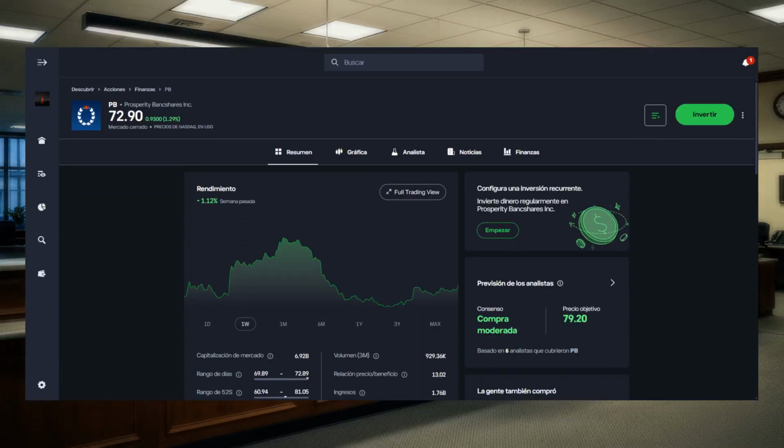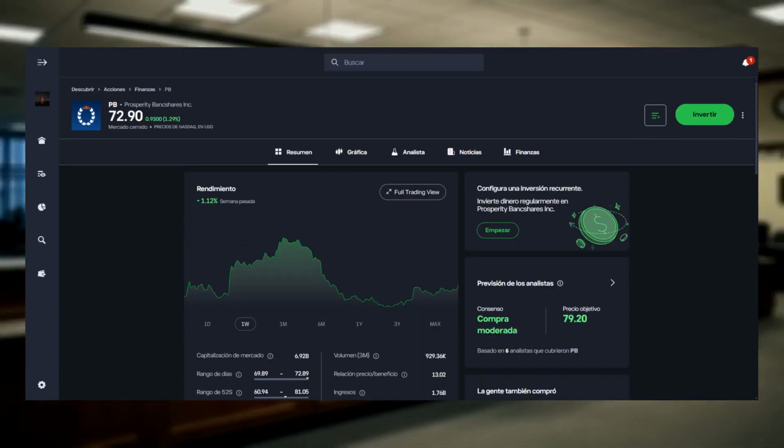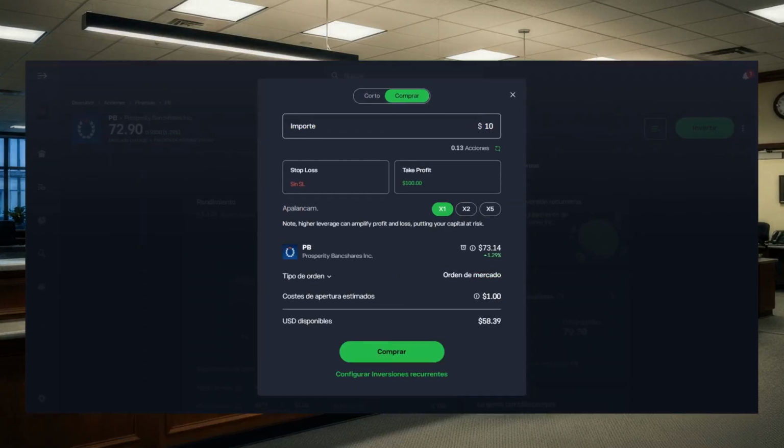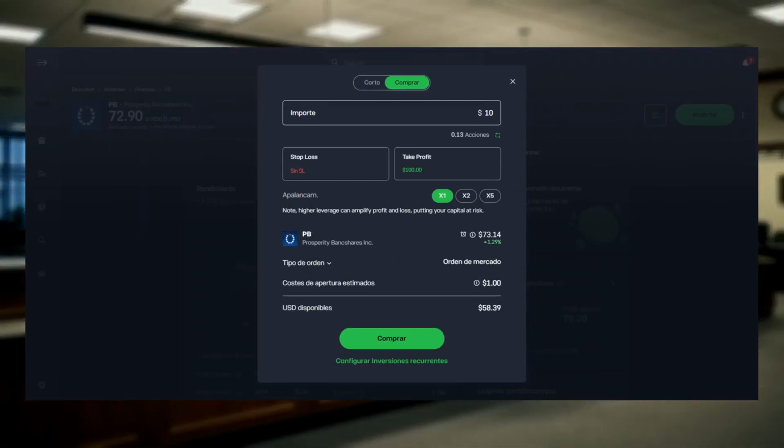On the asset page, review the basic company information and the price chart to confirm details. Verify the NASDAQ listing and the PB ticker so you are sure it is the right security. To place an order, click Invest or Buy, enter the amount you want to purchase, and choose your order settings, then carefully review and confirm.